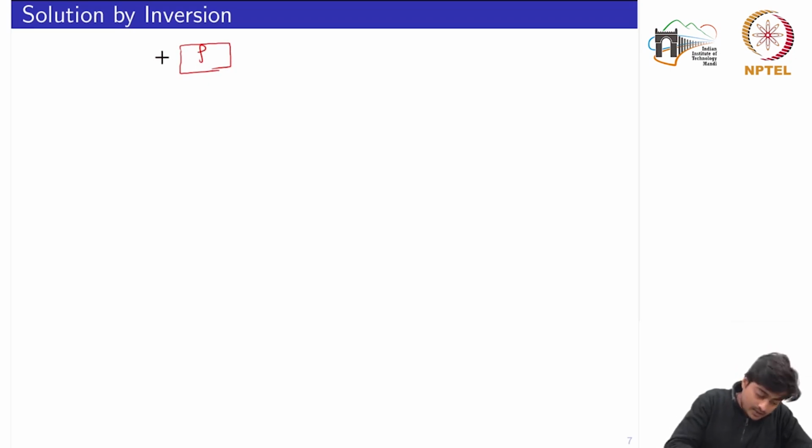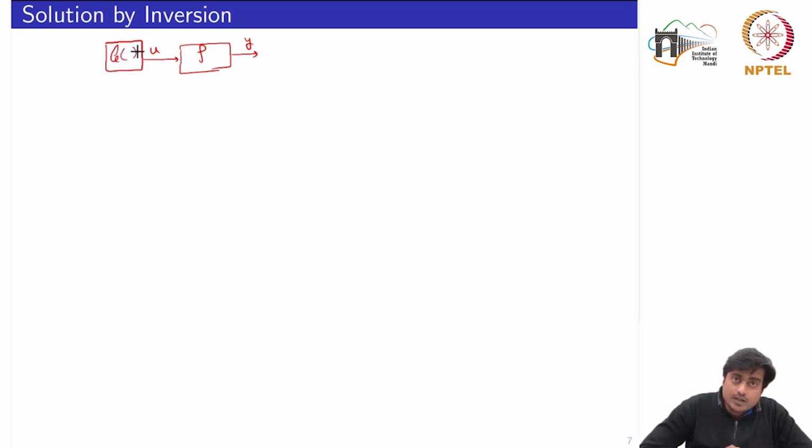Let's say we have a plant which is interacting with the signals u and y. Now the controller we have specified is taking some constant parameters. So this is an open loop control, where the controller which we have designed is not taking any information from the plant.